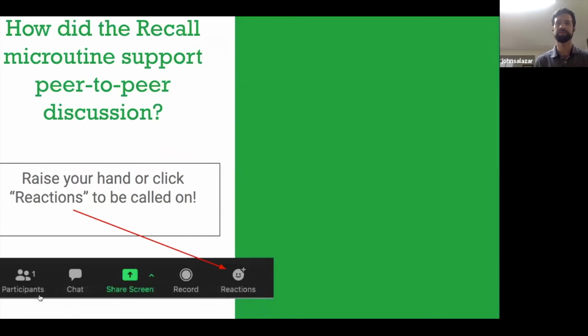All right, so let's do a little debrief around this recall micro routine. The question is, how did the recall micro routine support peer-to-peer discussion? If you look at that little image right there, it's showing you how you can do reactions. So if you want to raise your hand or give a thumbs up to let us know you want to share out, then just unmute yourself. If you're having a hard time finding the reaction button, I think you can also access it through participants. But you can also just unmute yourself at this point if you want to share.